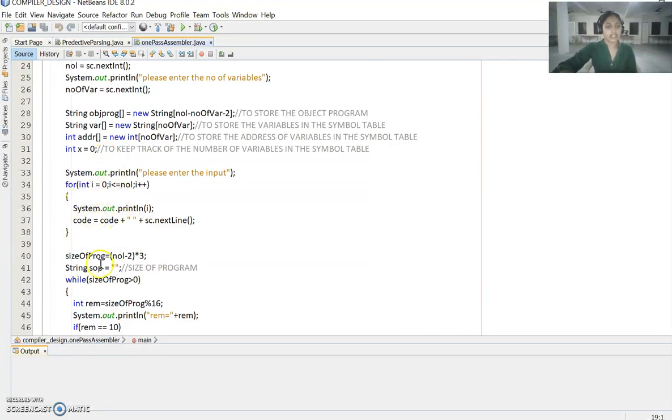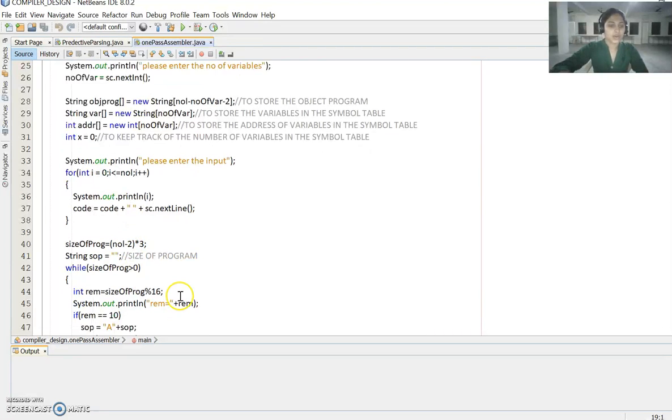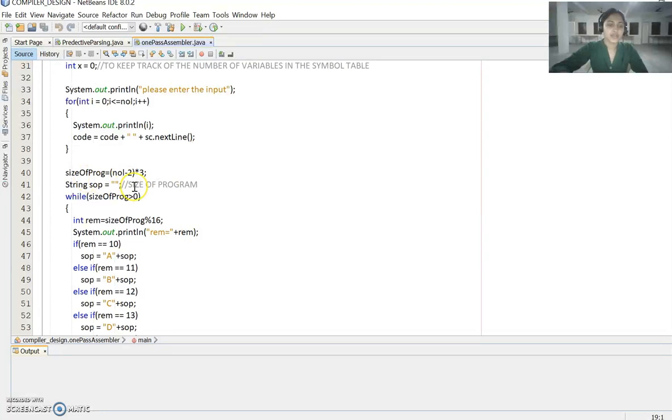Now I am running this loop in order to take the input from the user. After that, for the size of the program, I say the number of lines minus 2. That means the first one will be the start and the last line will be the end. So I subtract both of them and multiply by 3, because each and every instruction is of 3 bytes. And after that, I say SOP, that is the size of the program.